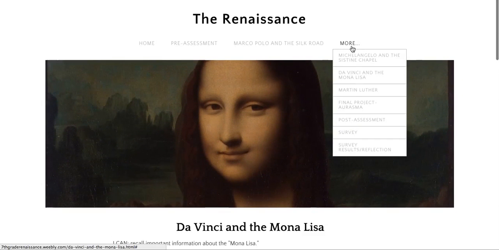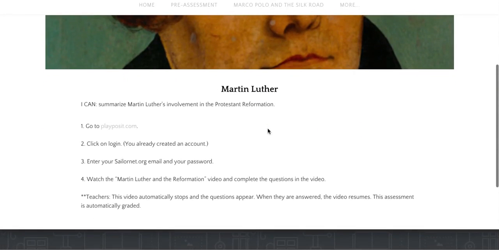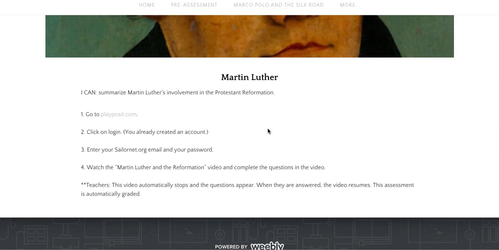The next activity is on Martin Luther. I again have listed the I Can statement here. The students will be going to a website called PlayPosit, which used to be known as Educanon. We've already created accounts, so they'll actually log in using their email and their password, and there will be a video in this account waiting for them titled Martin Luther and the Reformation.